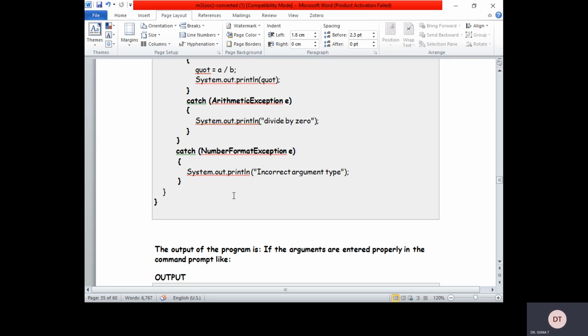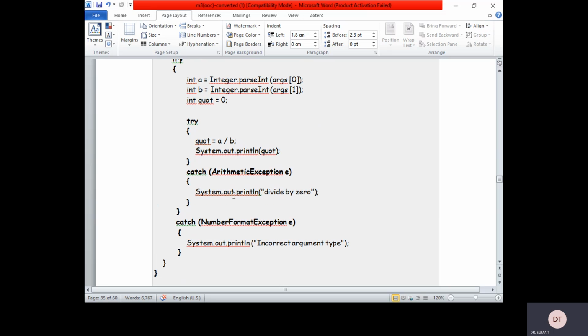So what happens is it is going to divide the a and b values and store the result in the quotient. Initially quotient is 0. Suppose it doesn't get any value, it will be 0 by default. Now when you divide a and b, you will get some value, and that quotient value you are going to print here.